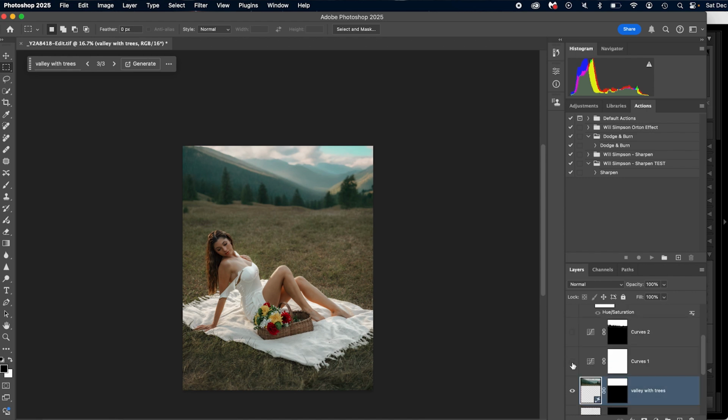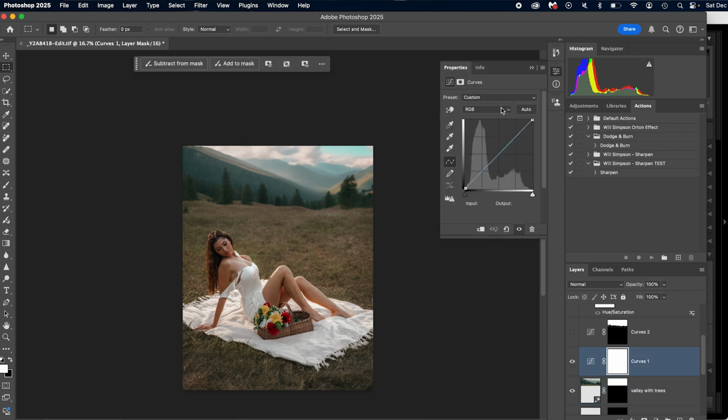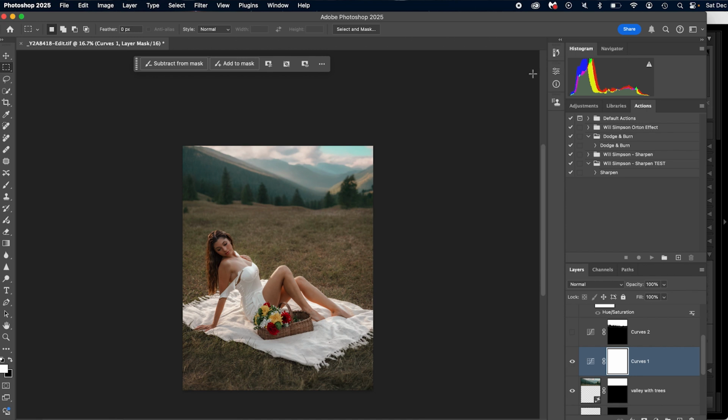So what I did was I added a curves adjustment. Now you'll notice that this curves adjustment, let's open it up here, was very, very simple. So the RGB, I just raised it a little. The reds, I raised it a little. The blue, I dropped it down a little bit. And the greens, I dropped it down a little bit. So this added that warmth to the image.